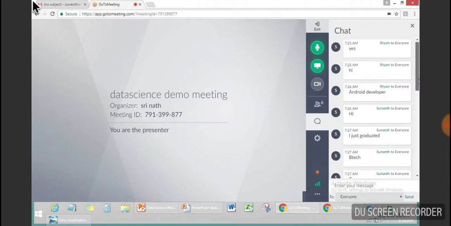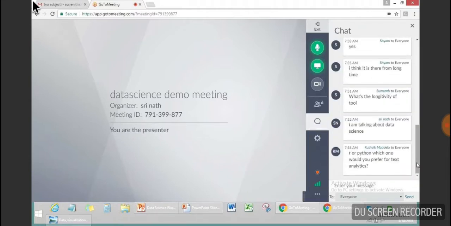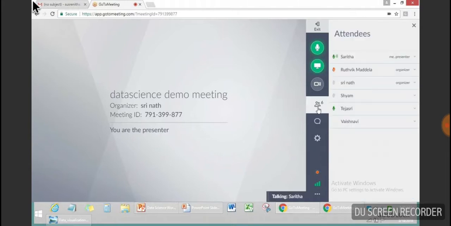Ritik, R or Python, which one do you prefer for text analytics? I would prefer both actually, but I think R is much better than Python. People who have been using R for a long time like R programming, and users of Python like Python. But later I got to know that there are a couple of packages in Python which actually help with text mining. Otherwise, I think more or less both are equally good.